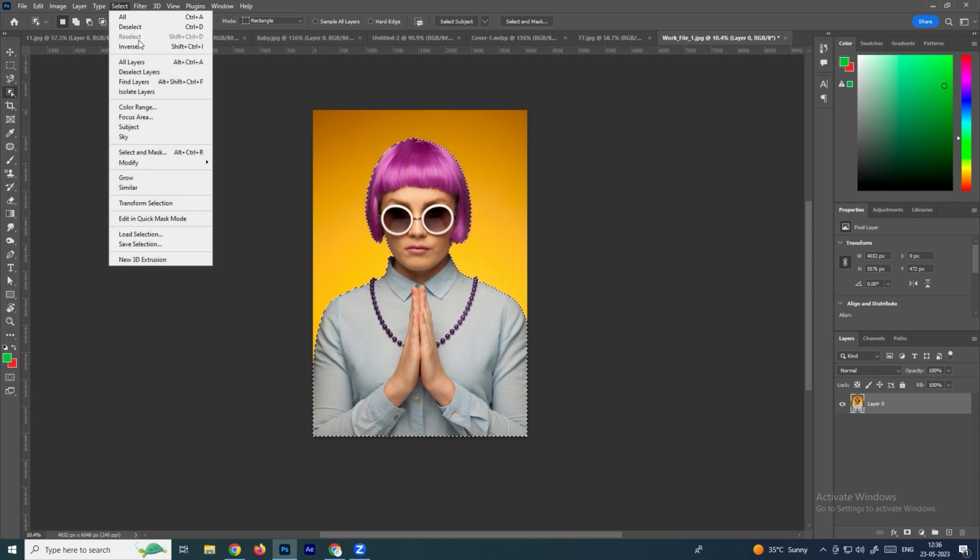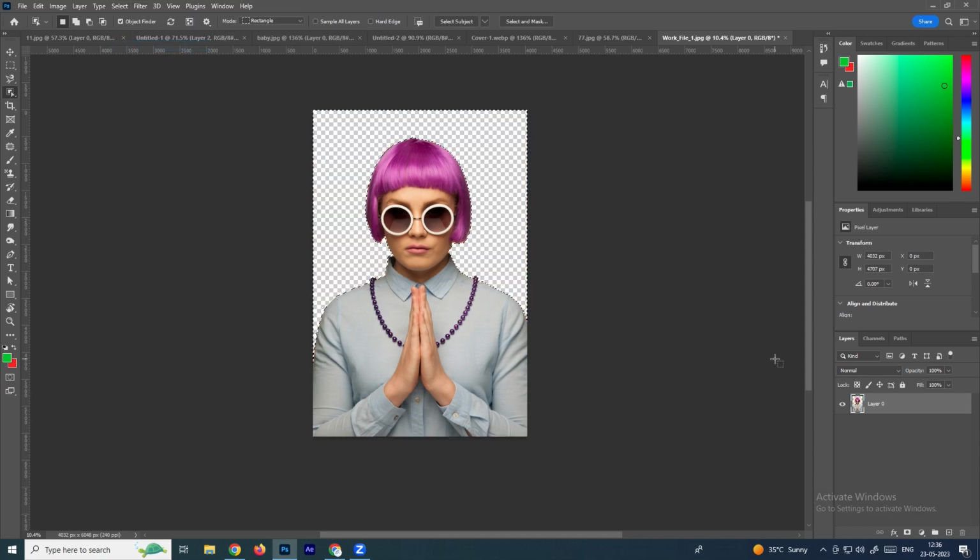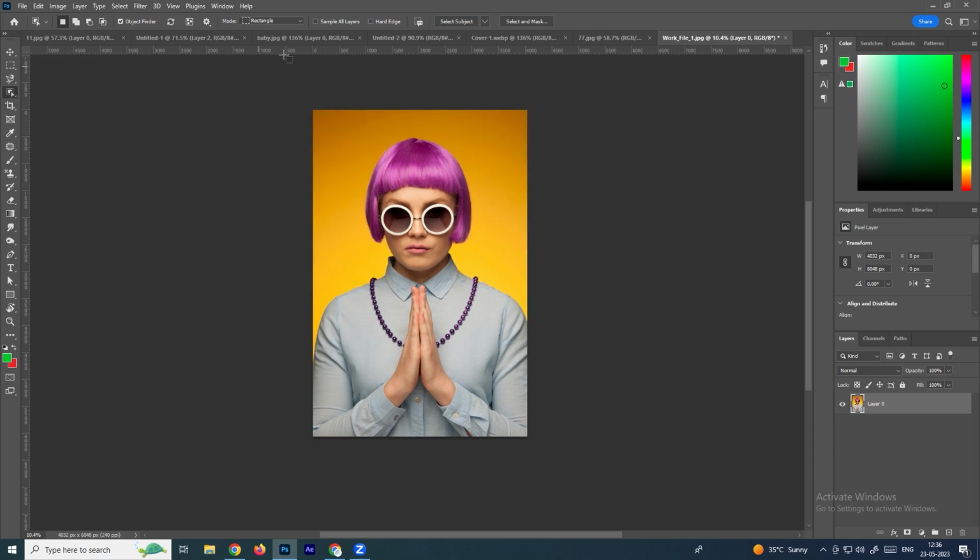So if you go to Select, Inverse, you can directly delete. That's it. It's simple. You can use this select subject, or you can hover the mouse. See, Photoshop is automatically highlighting the character here. If you just left click, then it will process and select the character here.